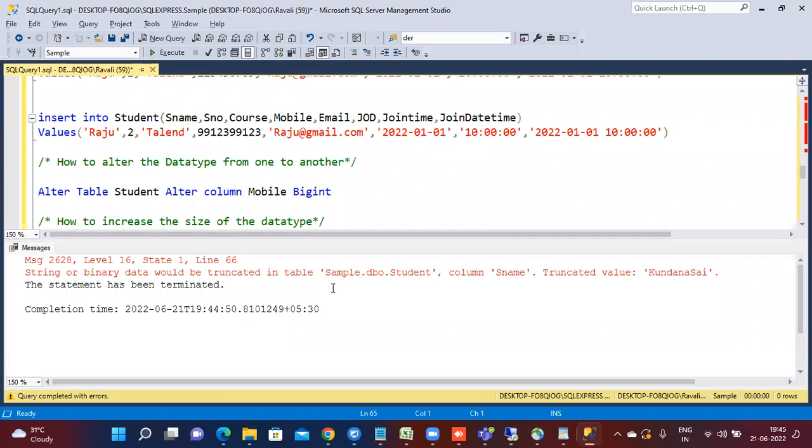What does it mean? The value that you are trying to store is more than the defined size. In case of strings, if you are trying to store a value which is bigger than the defined size, you will get string or binary data would be truncated error. In case of integers, the same: if you are trying to store a number which is more than the defined size, then you will get arithmetic overflow error. Got it right? Two errors.